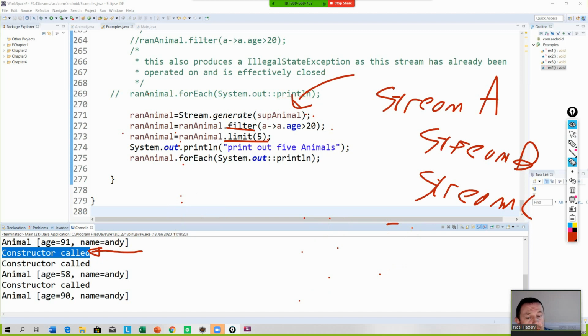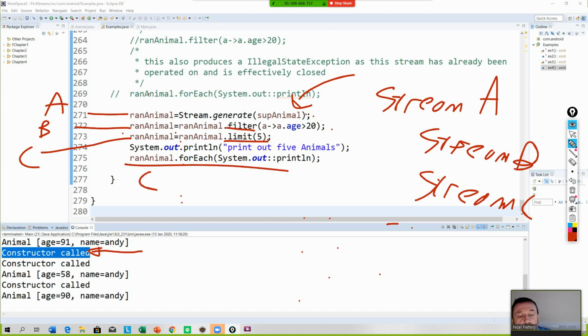All right, now, as I said, ran animal here refers to, first one is A, second one is B, third one is C. So this one here, it's C that's calling the terminal operation. Okay, so stream.generate generates it. So ran animal here refers to A. So A dot filter closes A. Okay, closes A and assigns the new stream to ran animal, so that becomes B. But A is closed.